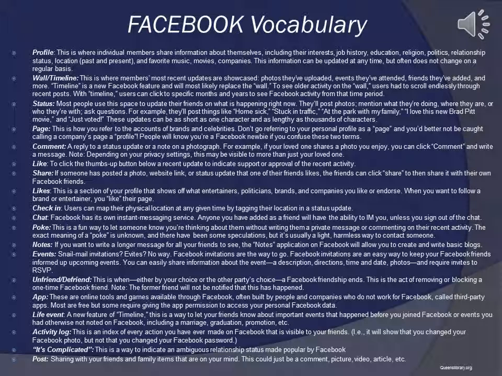Unfriending or defriending. This is when, either by your choice or the other party's choice, a Facebook friendship ends. This is the act of removing or blocking a one-time Facebook friend. Now remember, the former friend will not be notified that this has happened. So be careful who you unfriend. App. These are online tools and games available through Facebook, often built by people and companies who do not work for Facebook, called third-party apps. Most are free, but some require giving the app permission to access your personal Facebook data.